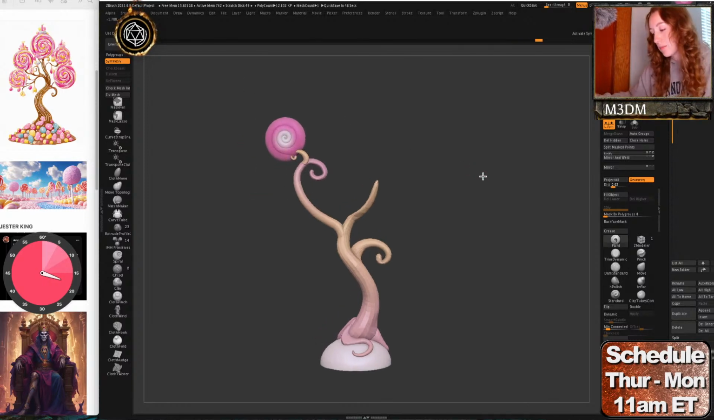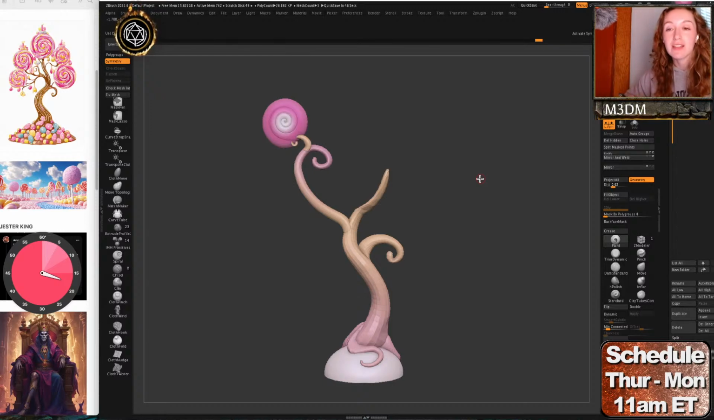And this is a really good example of using references, but you don't necessarily copy them form for form. It's just to get the general idea.